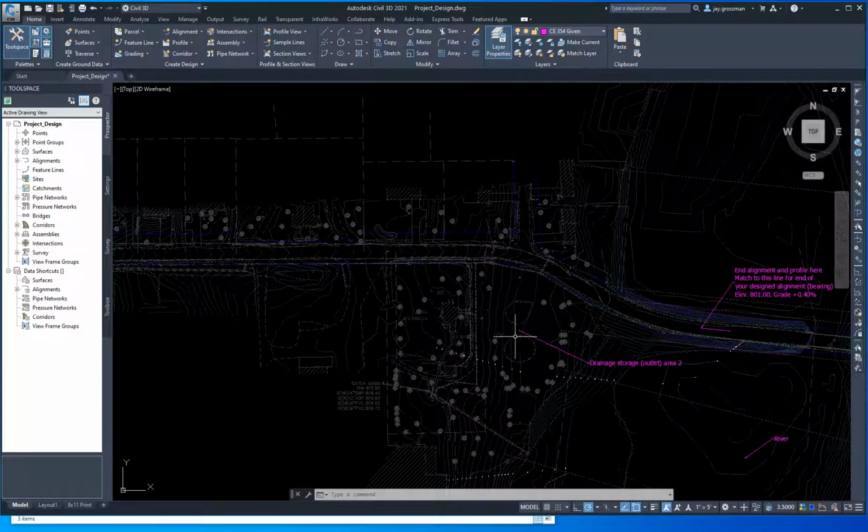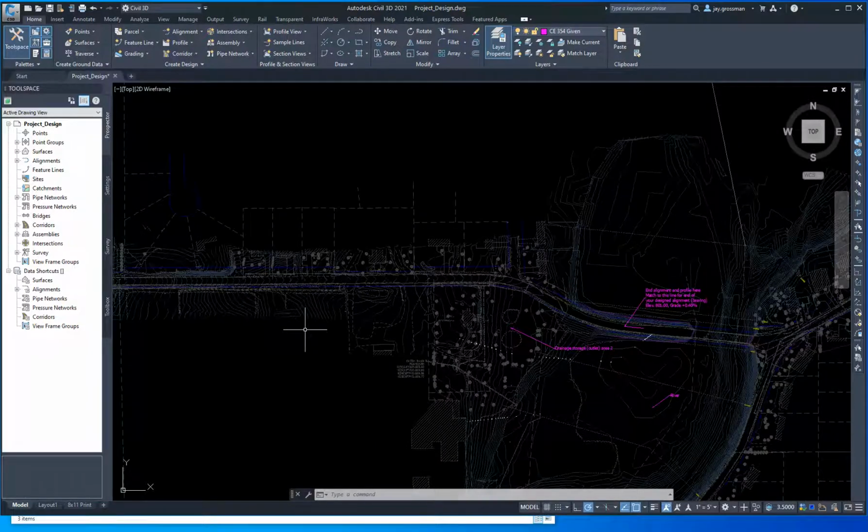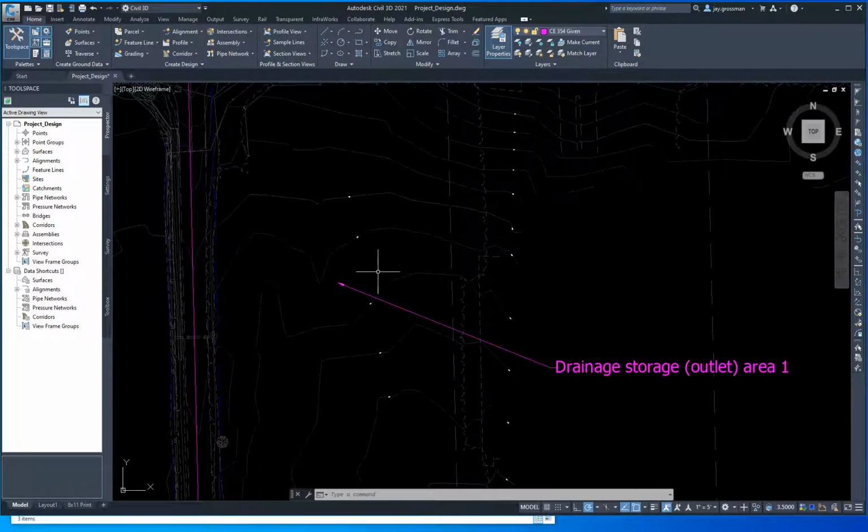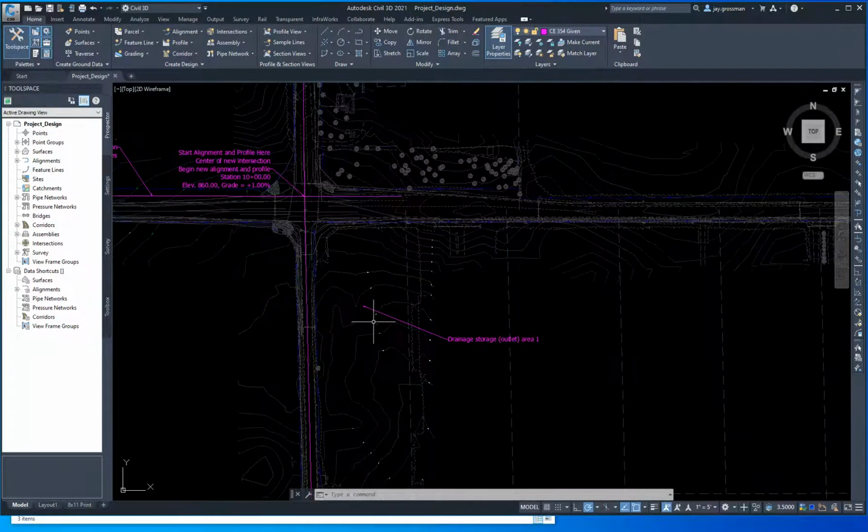Well, I've labeled here that you can put water in. This could be a future drainage basin here, so this could be one place you can take your water. You have to design your hydraulics for this, so you can take your water here, or there's also going to be a future pond in this corner. At this intersection, you can bring your water here.